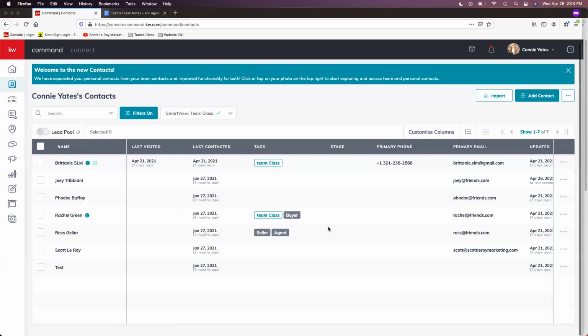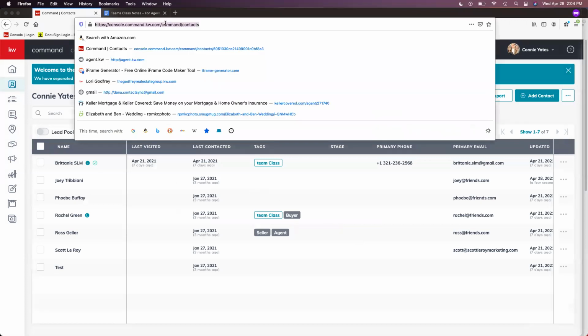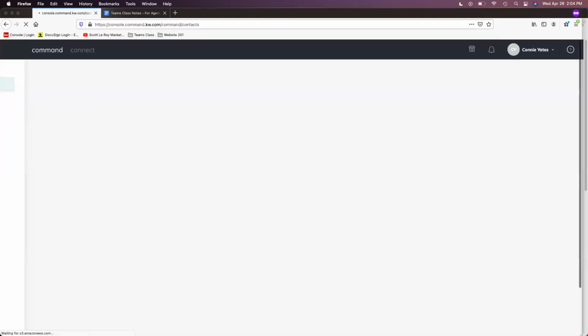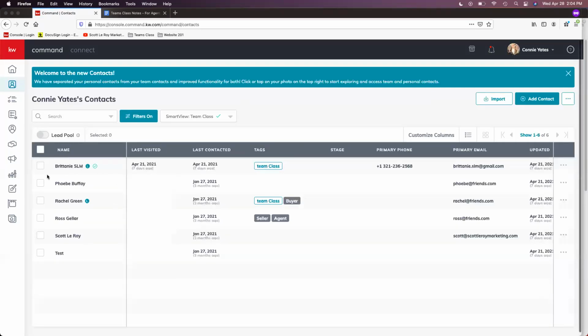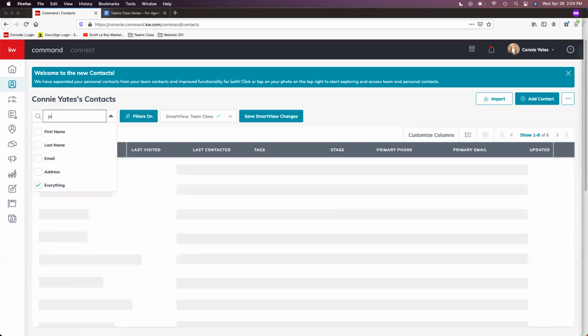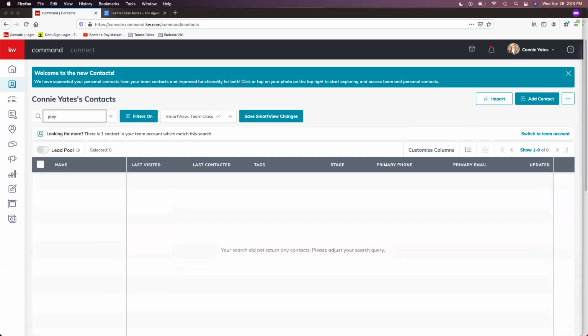It is instant. It just usually takes a second. So if I refresh this, Joey is now gone. He's not in my personal database anymore. Now, in order to locate Joey, I can do two things. I can start by typing his name in here, and as I type in Joey, it says looking for more. There is one contact in your team account which matches this search. So I can switch over to my team account.